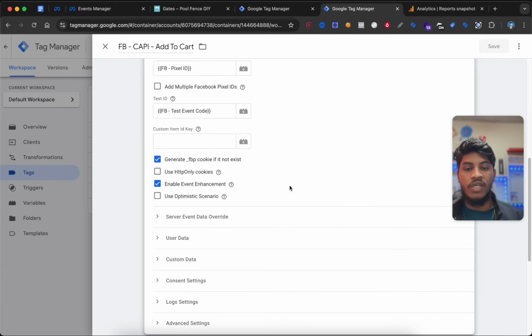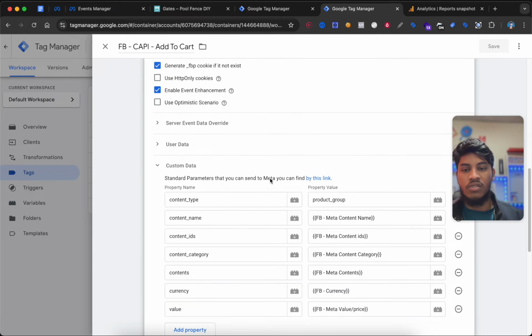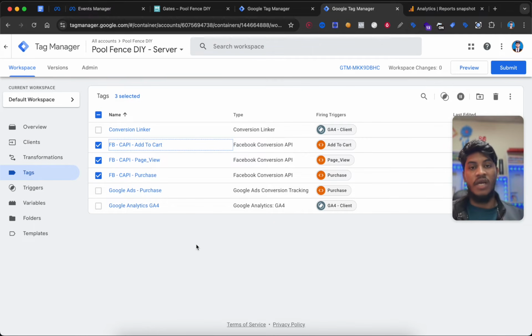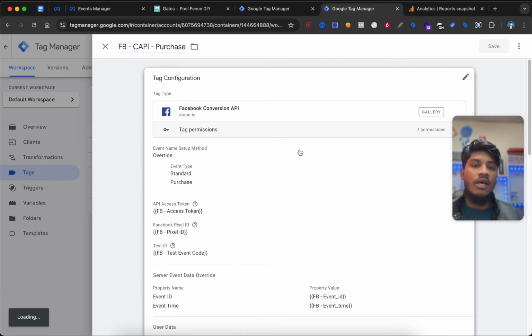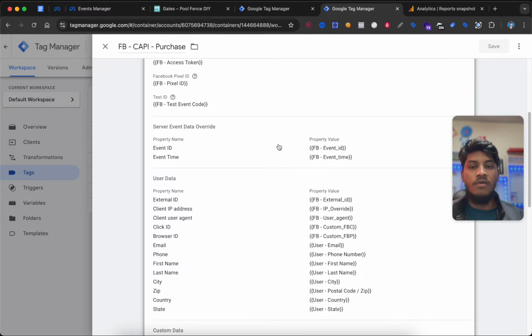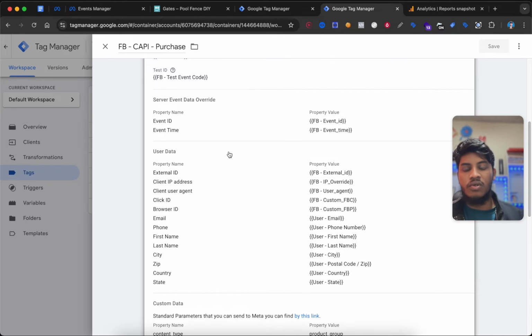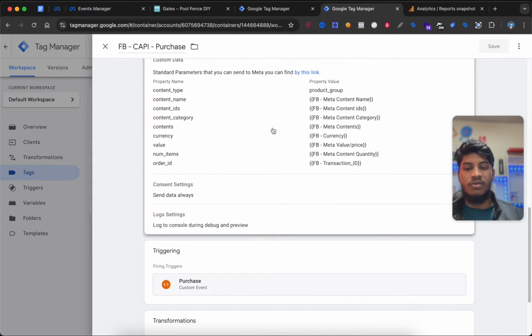If I show you the customer data, content category, contents, everything that Facebook requires, I send all the required parameters to Facebook. And also here is the purchase tags. I set up everything manually to provide more data accuracy. That's why I configure everything manually on the browser, web container and server container. And also I added the required parameters with the purchase tags, and that is our setup.